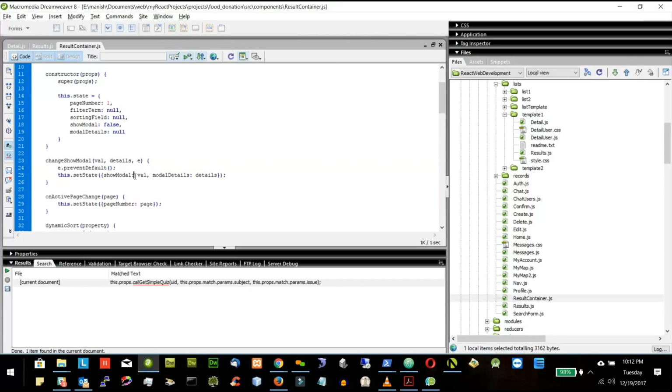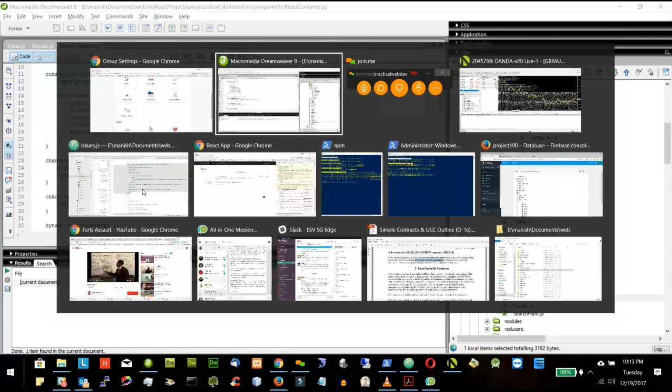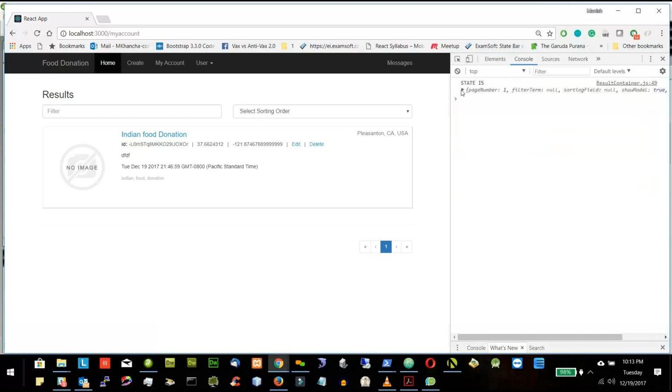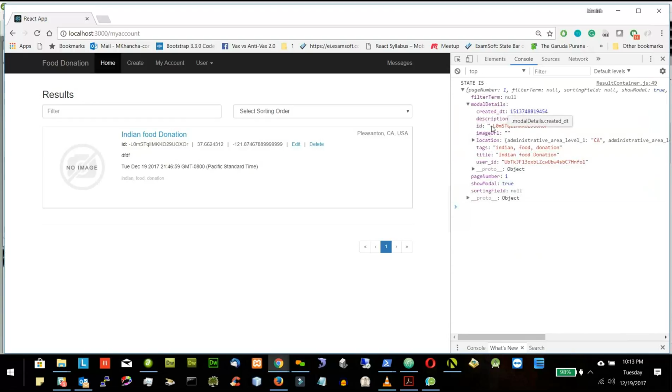Okay, so now let's check again if we are getting the details. Once I click delete now, I should be able to see the state with the details. So this show model is true and model details is all the details of the record. So if I want to show that delete the Indian food donation, I can give the title, or if I want to delete this ID, I can get the ID from the model details.